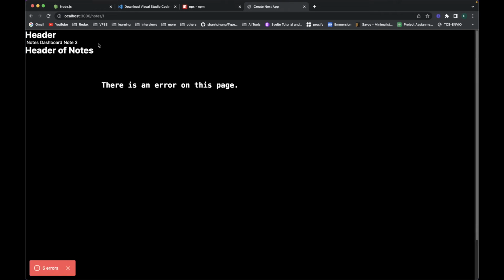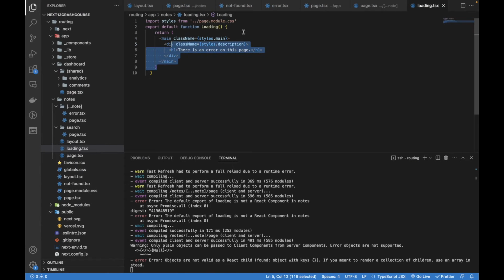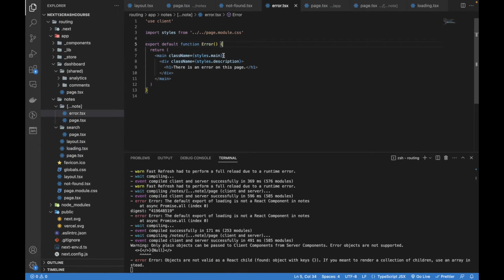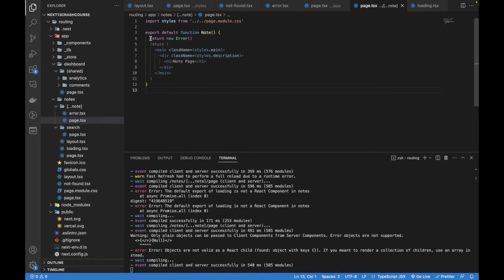Now you can see that this notes/1 is showing there is an error on this page. So I have returned this error just for testing if error.tsx actually triggers, but it doesn't work like this. Later on, when we call an API and the API returns some kind of error, then this error.tsx will be automatically triggered. So we can add error.tsx on any route, any nested route as well. It works and triggers automatically.